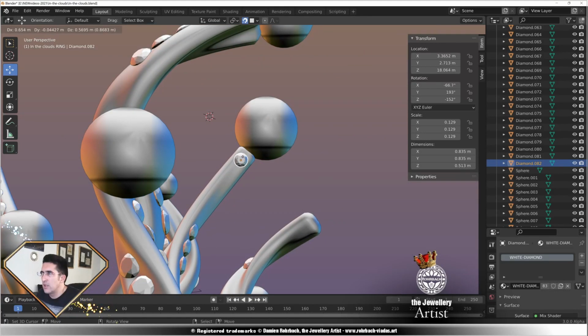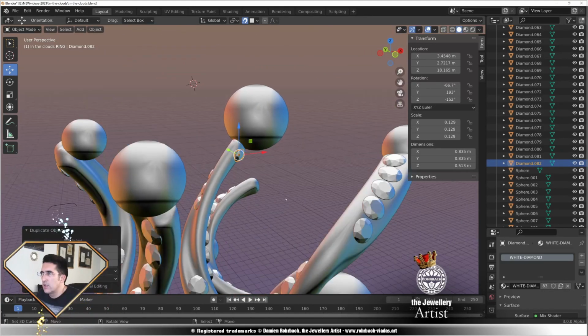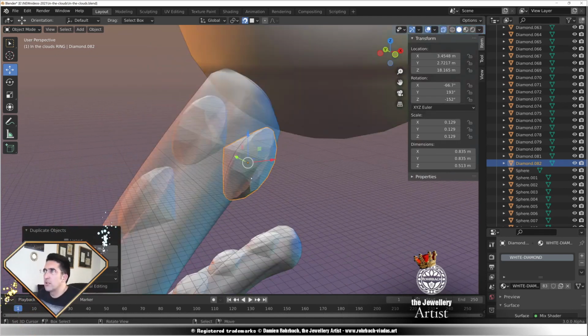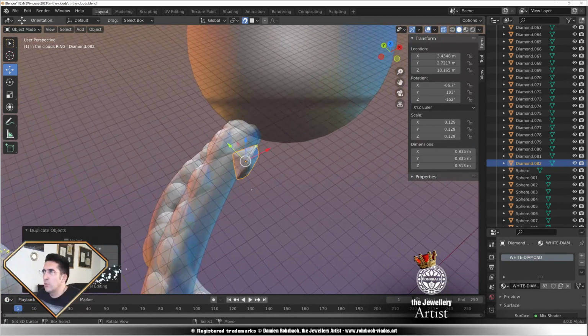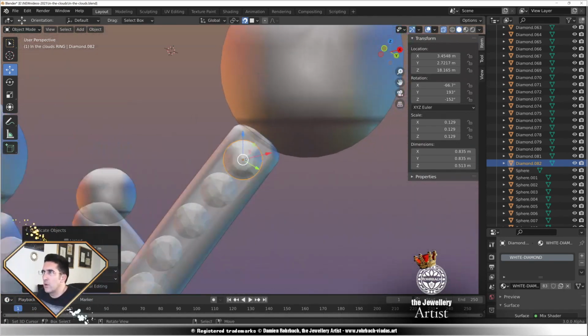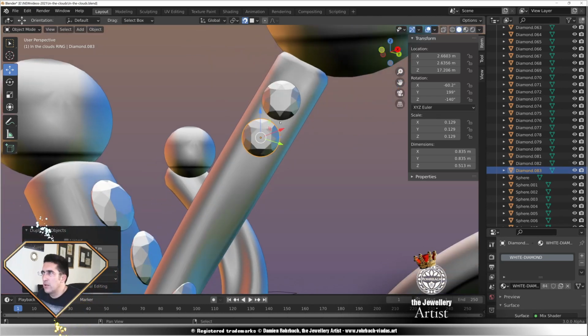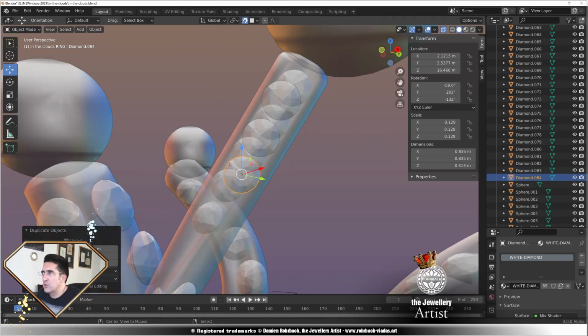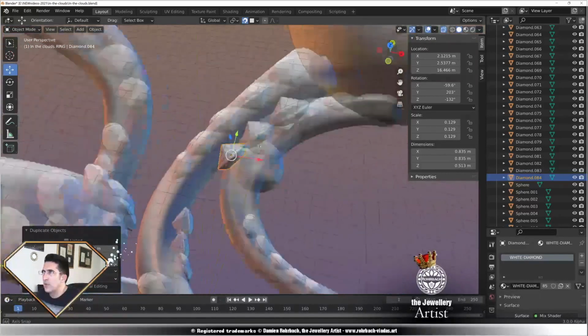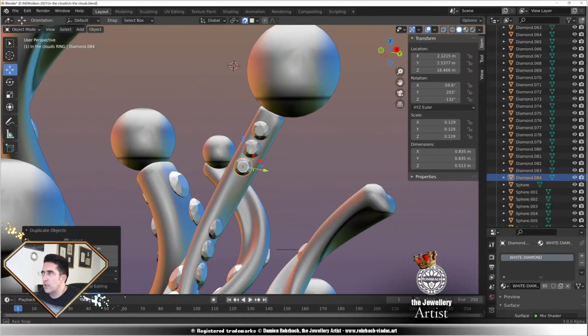Shift D. This should fit. Oof. No, this one is not fitting there. So we're just going to move it in between, somewhere like there. So Shift D, at least 3 stones. Oh, these are fitting really well.